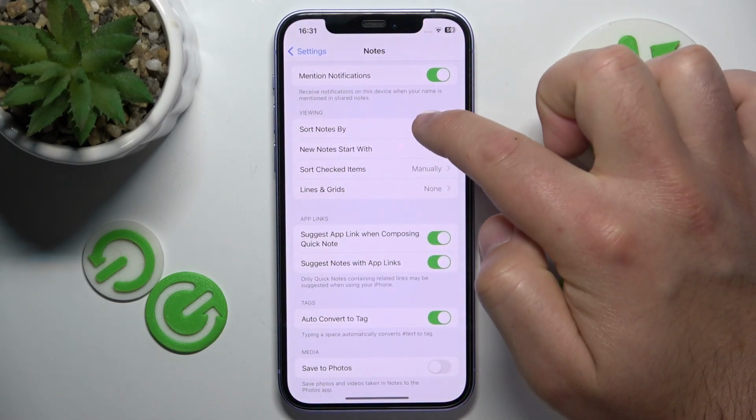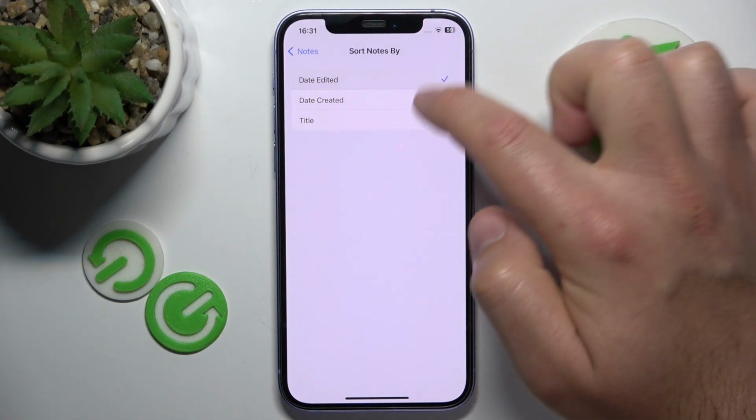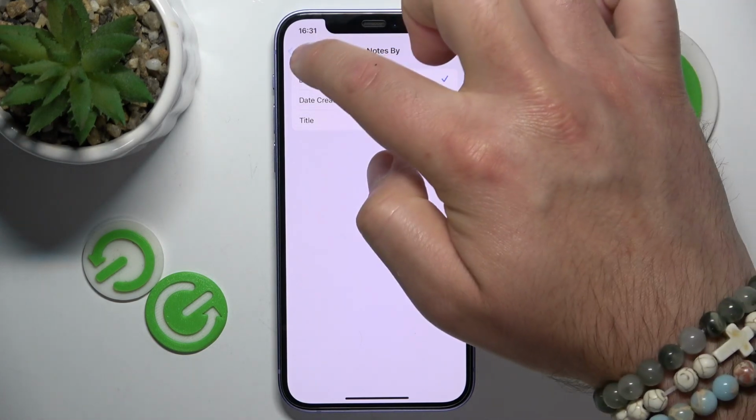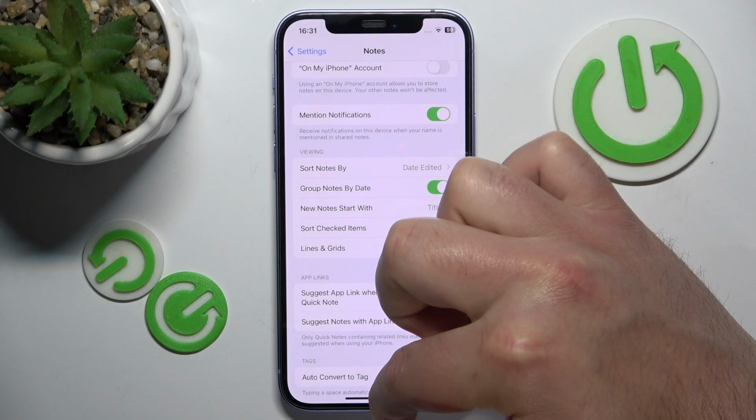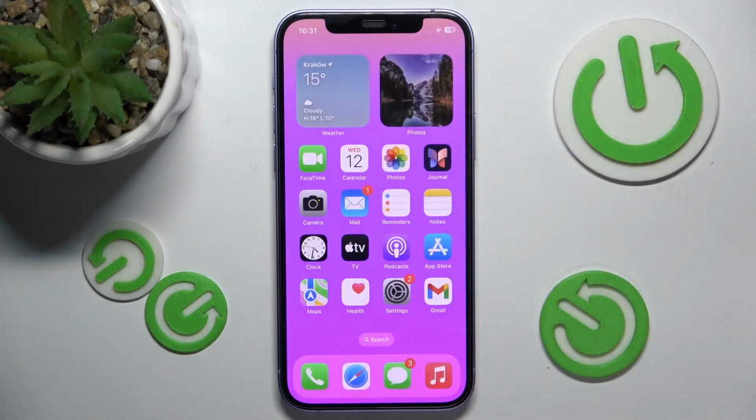So here in the sort by name, you can change it. I'm going to leave it on date edited because this works the best for me. So yeah, this is it. These are the 2 options that you can use to sort notes on iPhone.